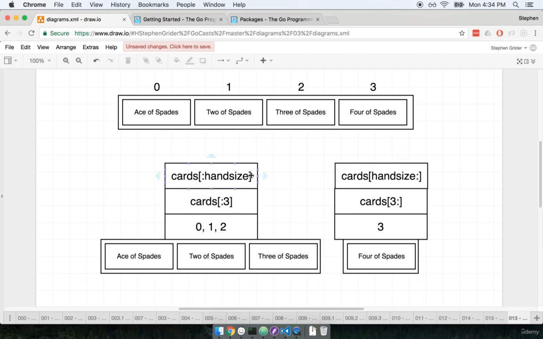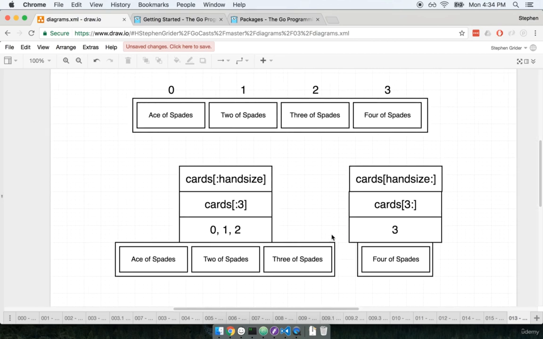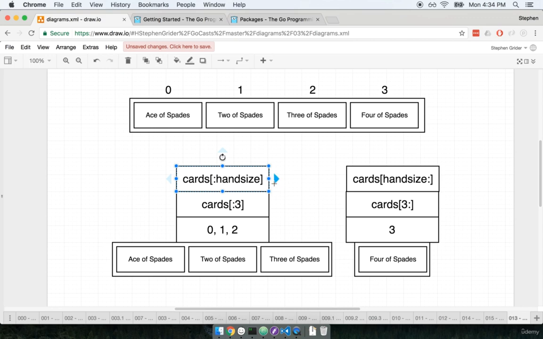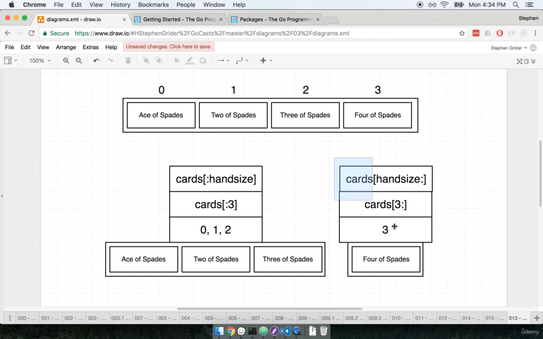Let's say we were trying to get a hand size of 3. That would essentially turn into cards colon 3, which really means give me elements 0, 1, and 2. Then for the remaining cards in the deck, we can say hand size colon, which means give me everything from index 3 to the end of the deck, which in this case would be just the 4 of spades. Essentially, if we just put in colon hand size, that will automatically create a hand for us, and everything else inside of that slice will be picked up by this second expression of cards hand size colon. Okay, so that's going to be the plan.